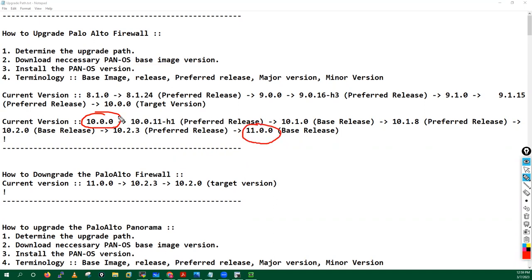In that case, from this 10.0.0 series, you have to determine the most stable version, or the preferred release in this 10.0.0 series. You have to download that particular image and first upgrade your firewall to there. After that, you have to download the base version, or base release, for the 10.1.0 series, and also download the preferred release on the 10.1.0 series. You have to reboot your firewall with this version, meaning you upgrade to there. From here, you go to here.